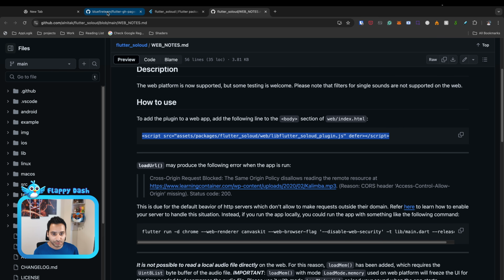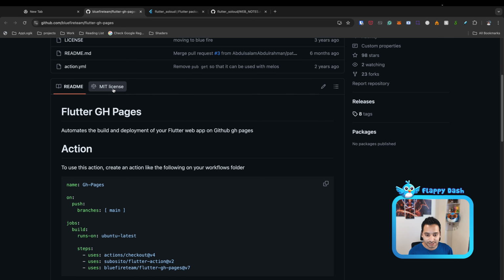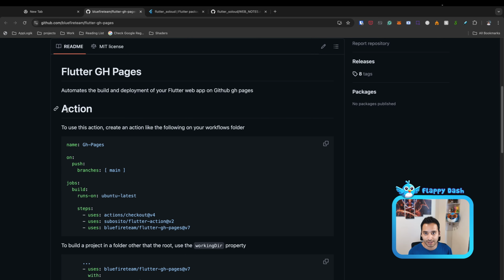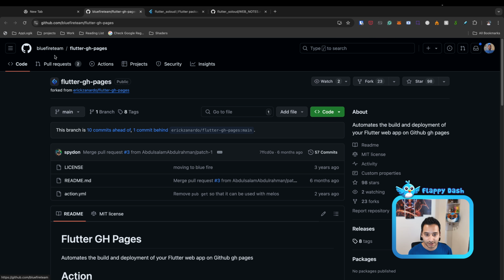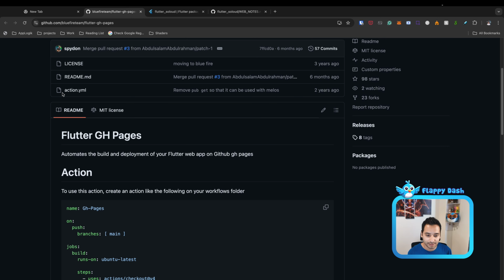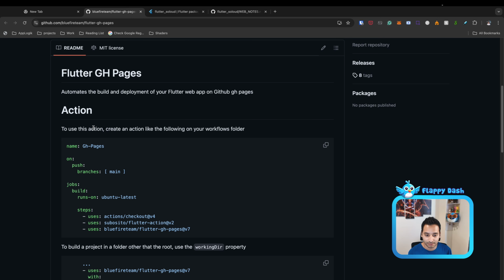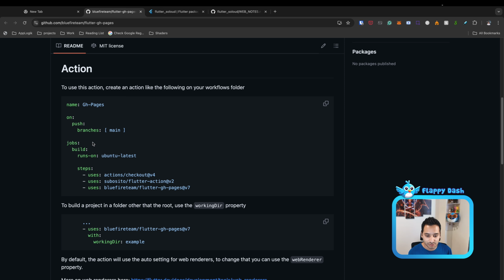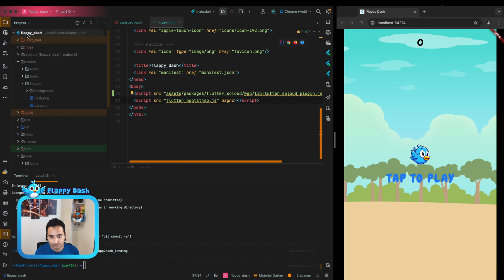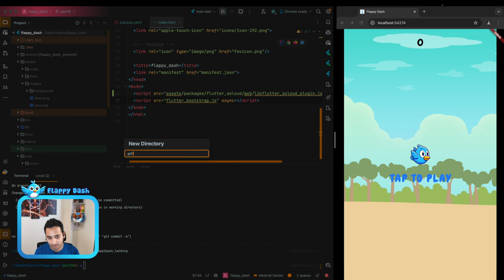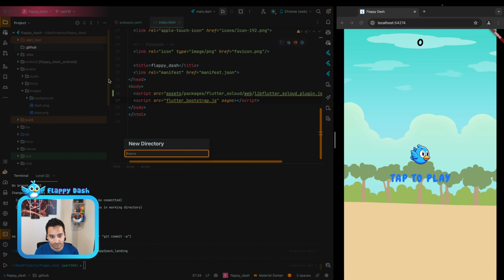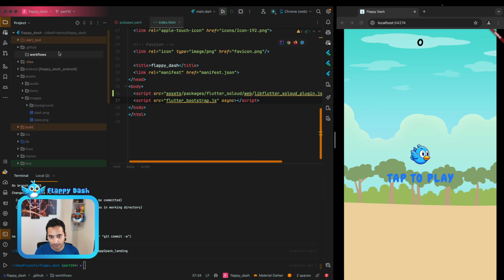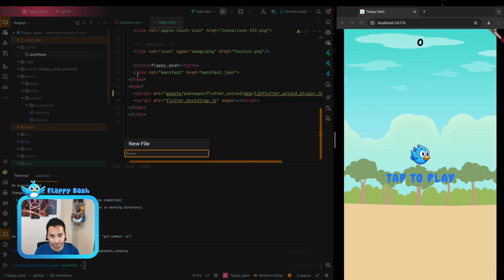And yeah, so as you know, in the GitHub we have something called actions. So it is like a piece of code that runs in the CI/CD part of the GitHub. And there is something from the Bluefire team for Flutter GH pages, which means Flutter GitHub pages, and it helps you to deploy the Flutter on the web. And it's very simple. We just need to copy paste this part of code, and we need to create a directory called .github, and inside that we are going to create another directory called workflows, and inside that we are going to define our workflows or actions.